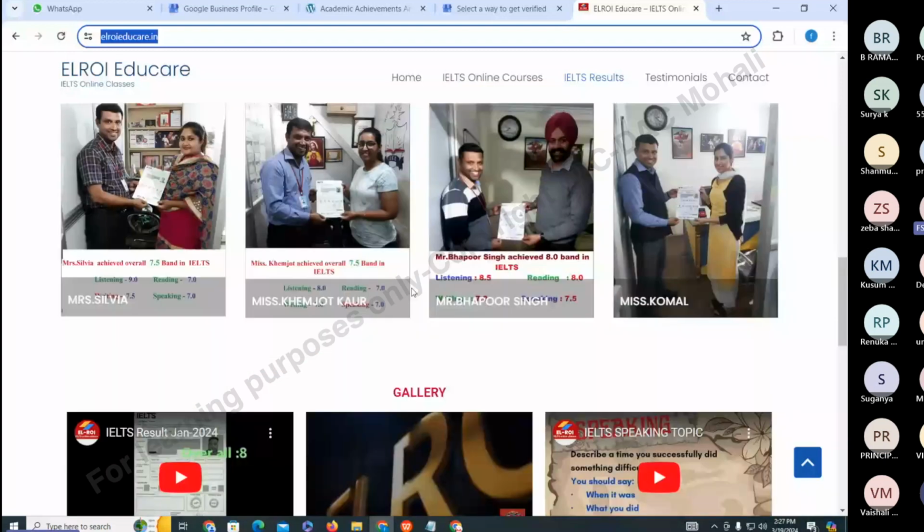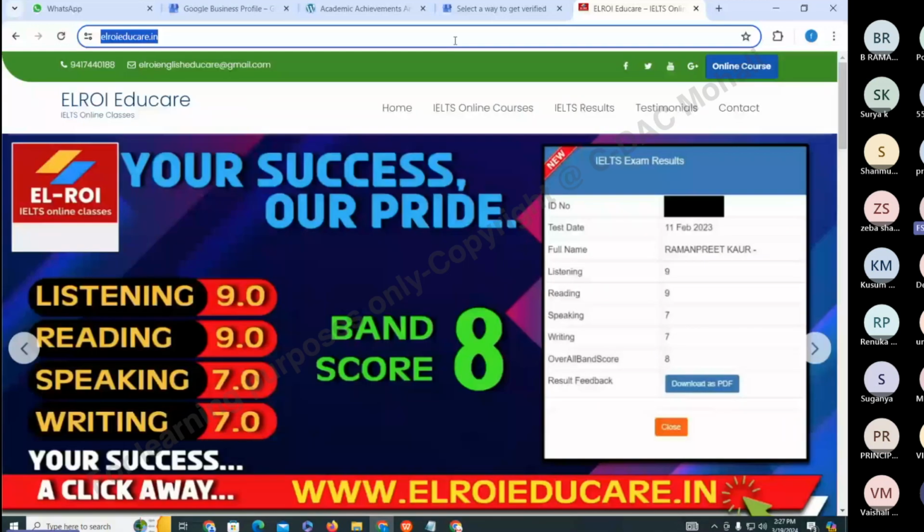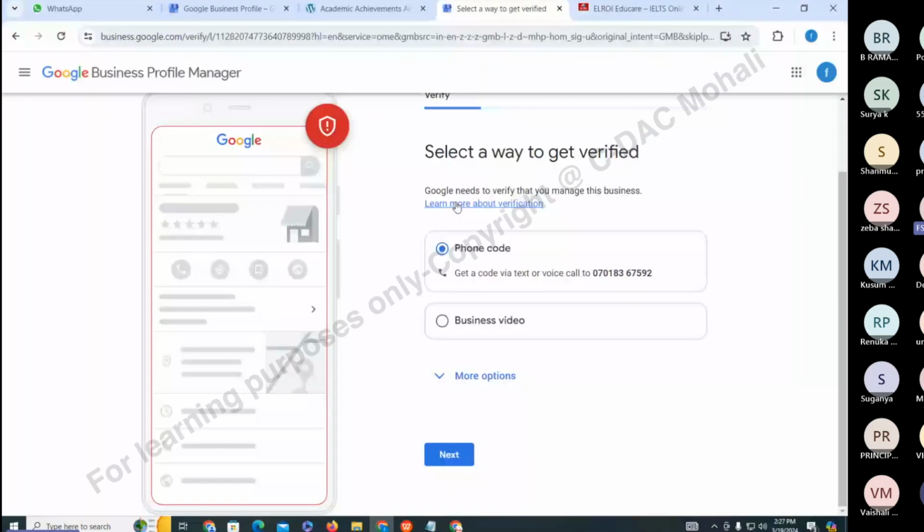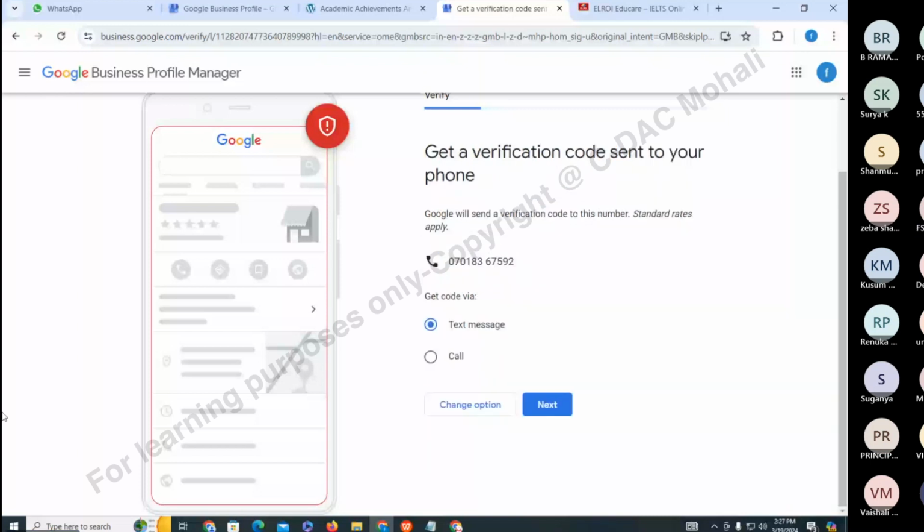So now coming back, Google needs to verify that. You can get a code by text or voice call, or they can make a business video call as well. There is another option. Let's say click on next. Google will send a verification. This step is very important. Make sure that whenever you enter any mobile number, it should be accurate, because without verification, you cannot create your account on the Google My Business page. So click on next.